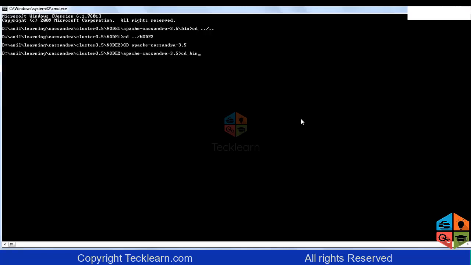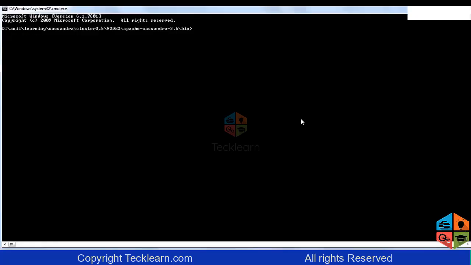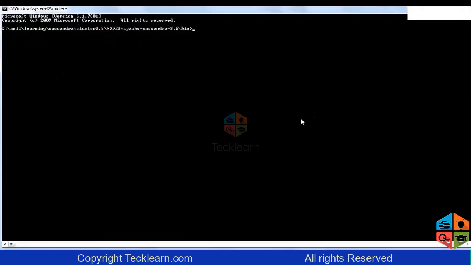Then Apache Cassandra, then bin again. Then I will say, okay, this is my node 2. I will start one more session and say this is my node 3. So I will go into the node 3 folder. Then I will start 2 more sessions here. Maybe only one is required as of now.